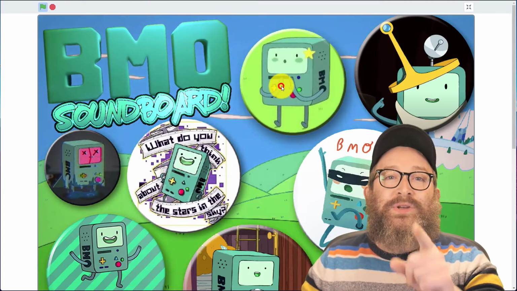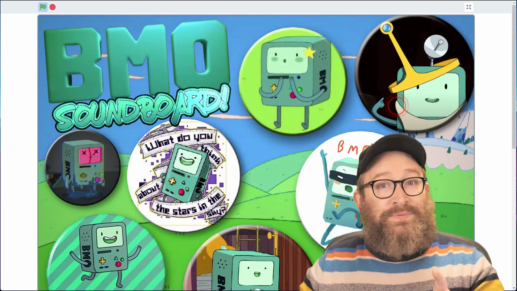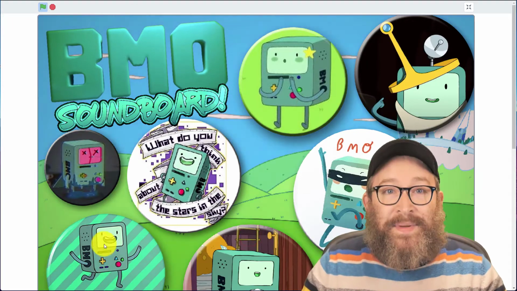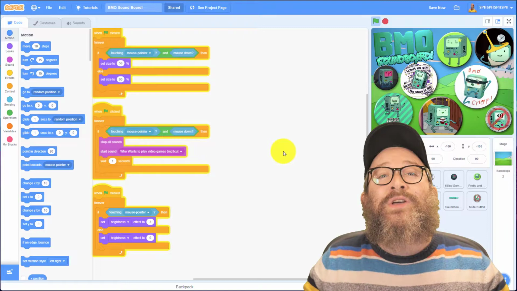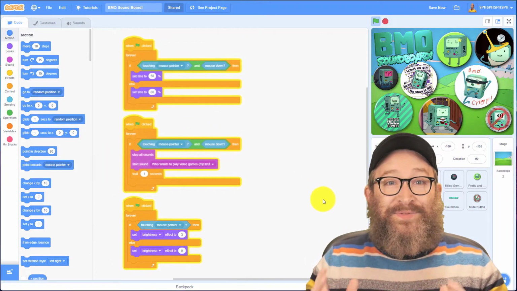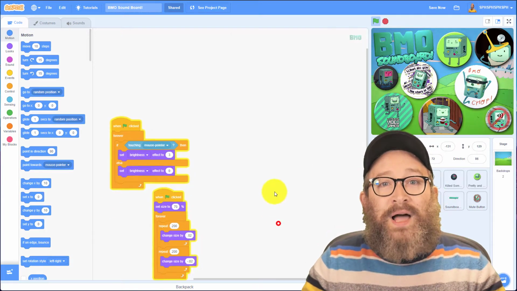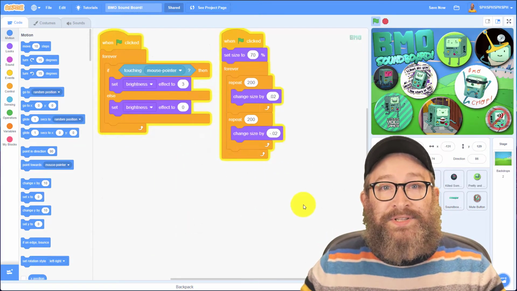Now immediately you'll notice that there are custom designed buttons, mouse over effects, and on-click animations, as well as an animated title for this Adventure Time soundboard. When we click See Inside, you'll notice the code for even the advanced soundboards is still fairly simple, with only about 10 to 15 blocks per sprite needed to produce web standard interaction animations.